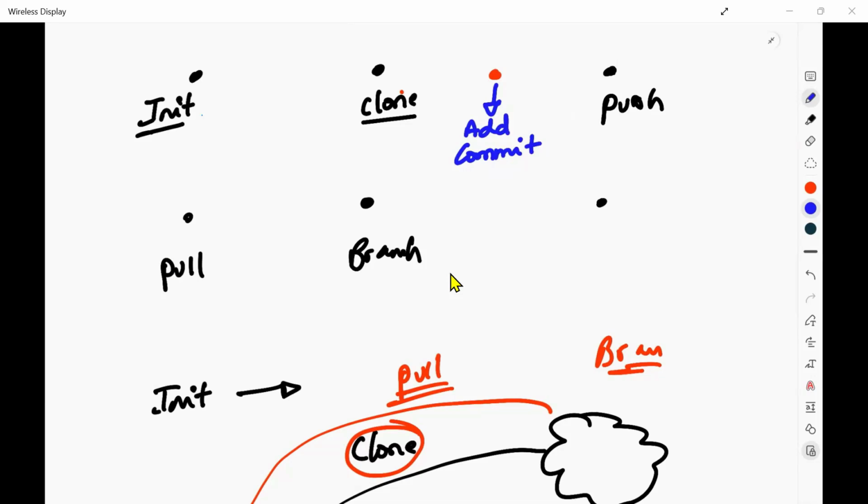Yes, sir. Okay. So I just explained all the things. These are the basic workflow, guys. If you know this flow, come here, clone the things, do the changes, add, commit, then push back to this one or pull.